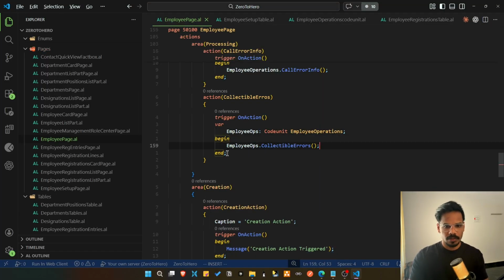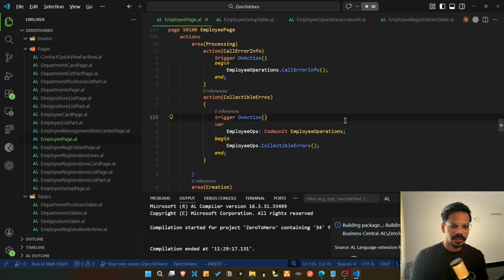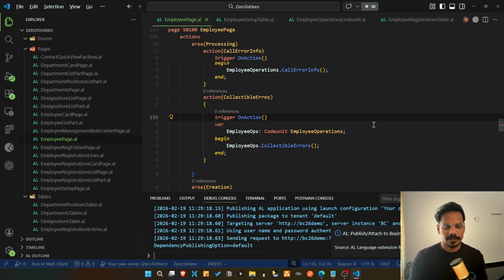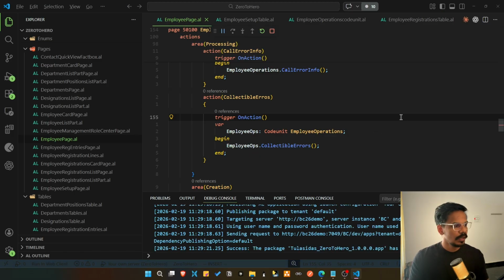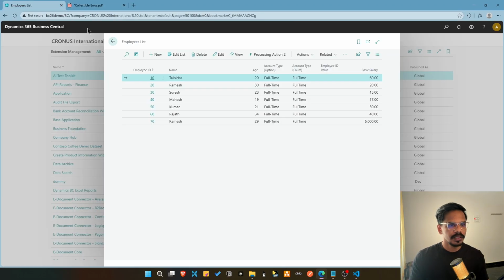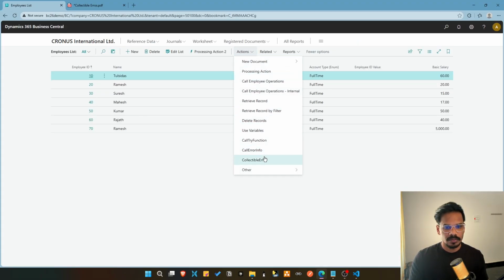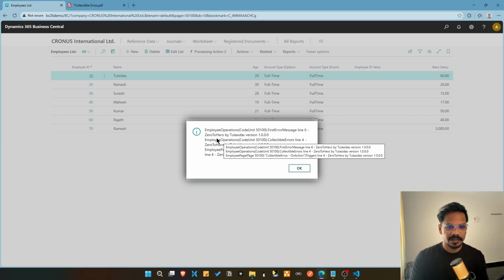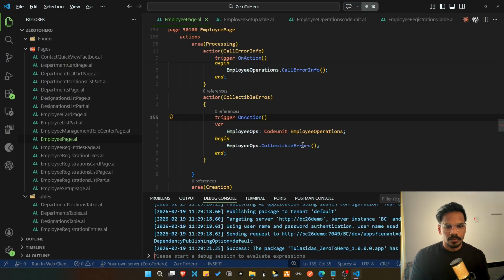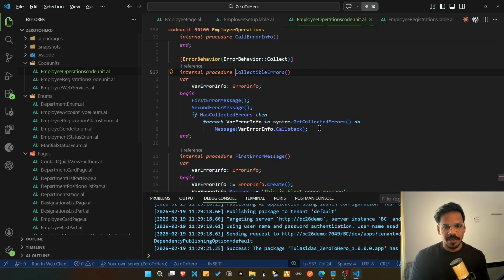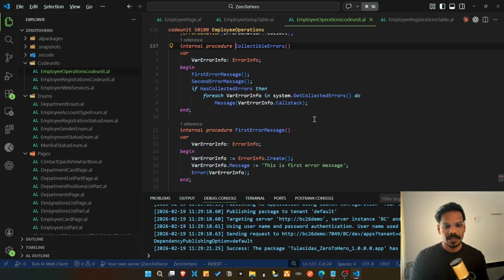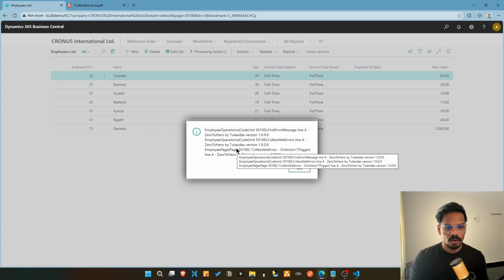Now let me publish this and see how it looks in the UI by using the CollectibleErrors. Let me go to my Business Central now. Let me refresh this once. And now let me click on CollectibleErrors. Now here you can see we are getting the first message, which is over here. It's not an error message, but a simple message for the call stack for the first error message that we got.